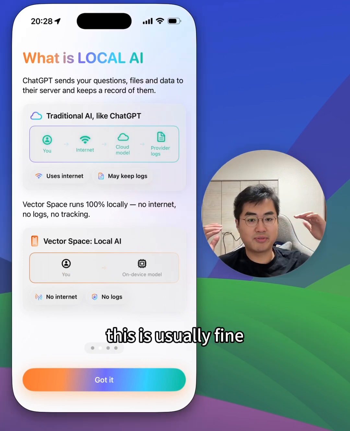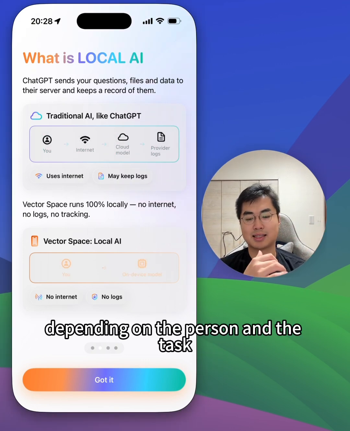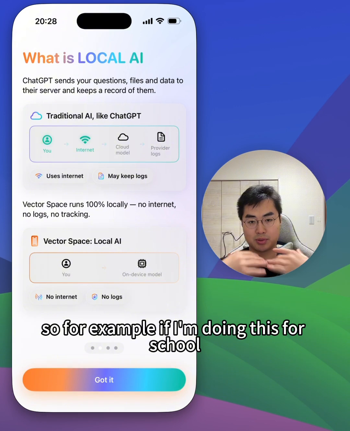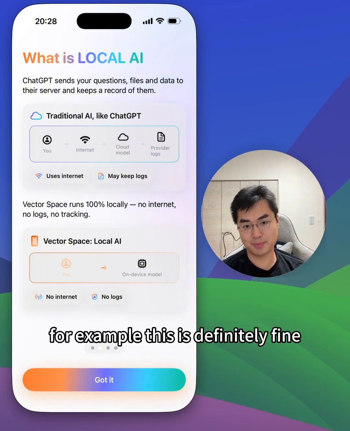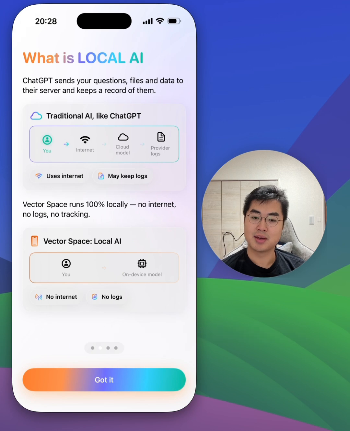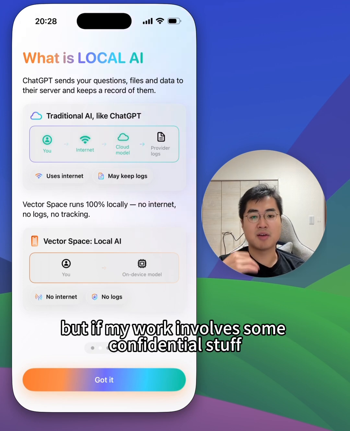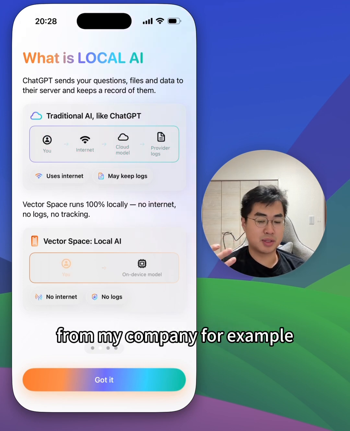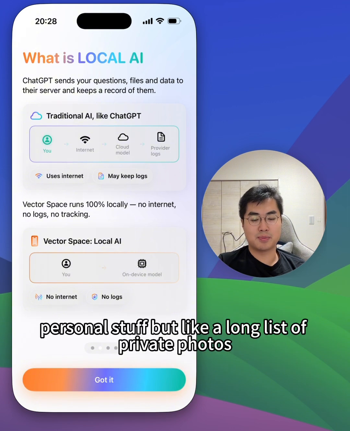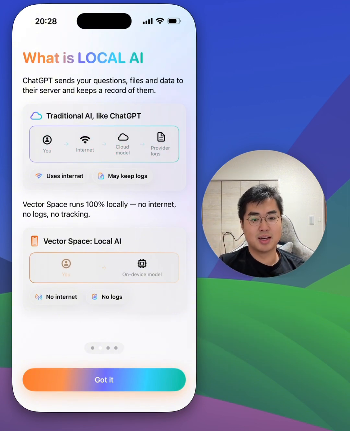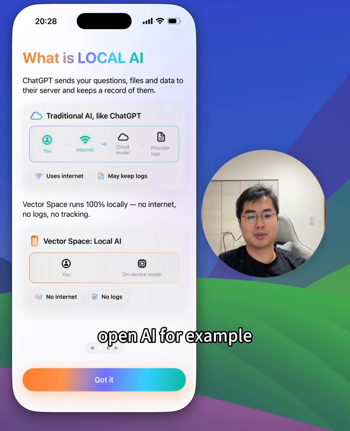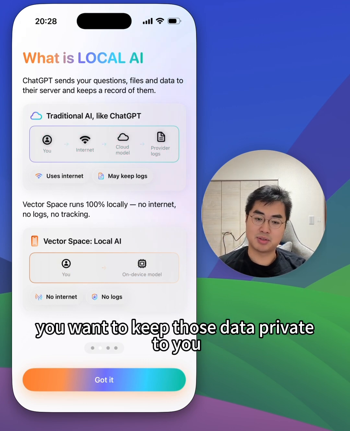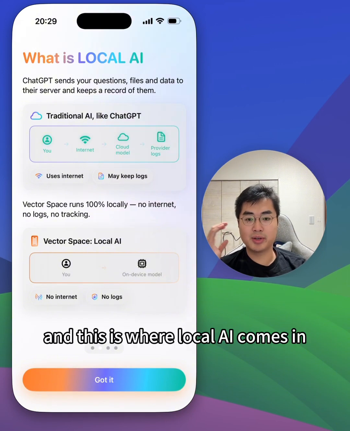This is usually fine depending on the person and the task. For example, if I'm doing this for school, researching a topic for a poster, this is definitely fine. But if my work involves confidential stuff from my company, or personal stuff like a long list of private photos, you don't necessarily want to send them to OpenAI, for example. You want to keep that data private to you. And this is where local AI comes in.